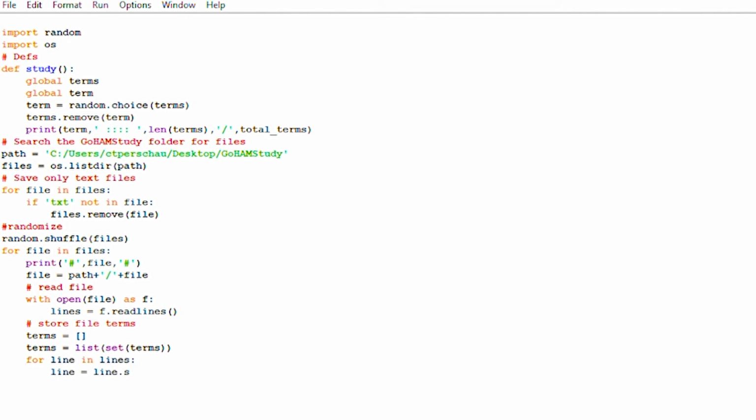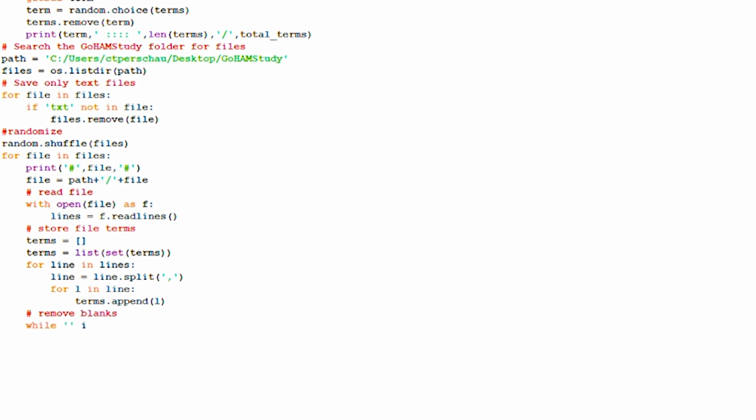Since each term is separated by a comma, we'll split up the file contents by a comma, letting us have a clean list of terms. Now we'll remove any terms which might be blank and get the total number of terms in the list.